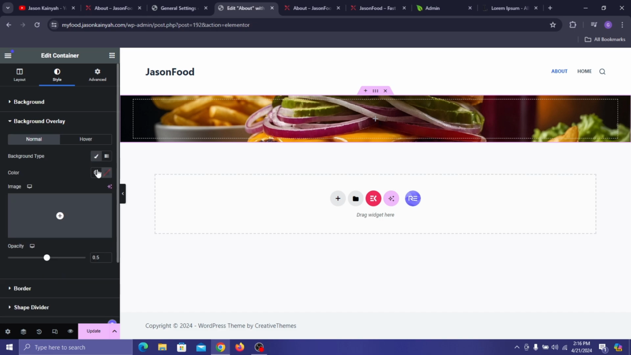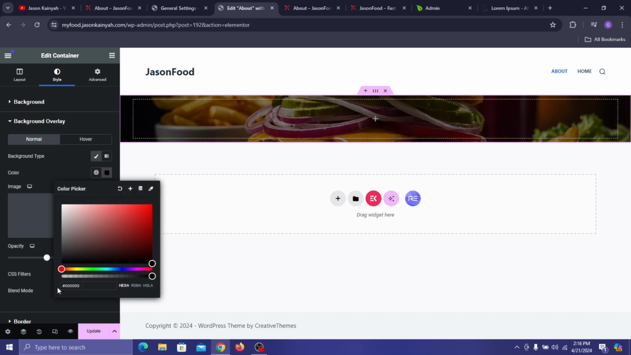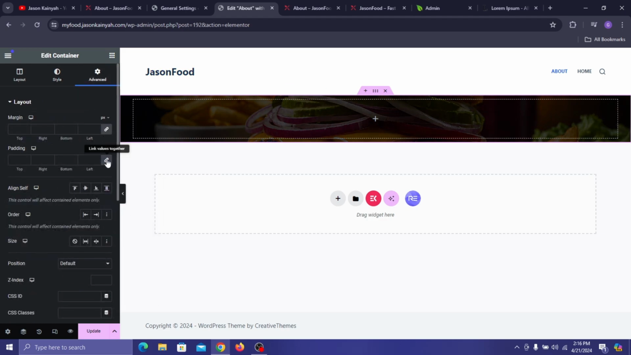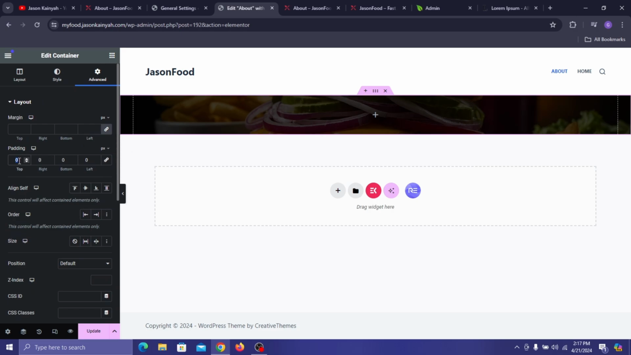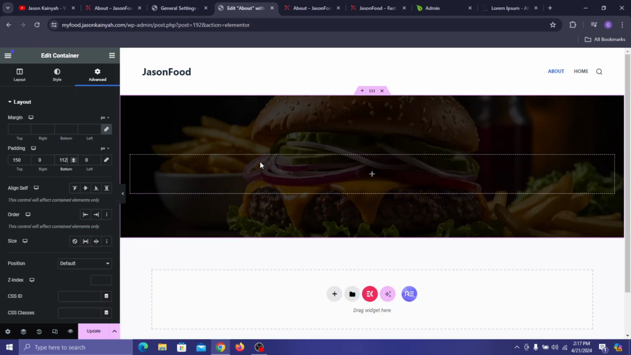Now let's go to background overlay. Background overlay, I'll select classic, I'll select color, I'll drag this to black, and the opacity, I'll increase it to like 0.76. Good. Now go to advanced, go to padding, and give a bottom padding of 150, top padding of 150, bottom of 112. Okay, so that'll be like this.